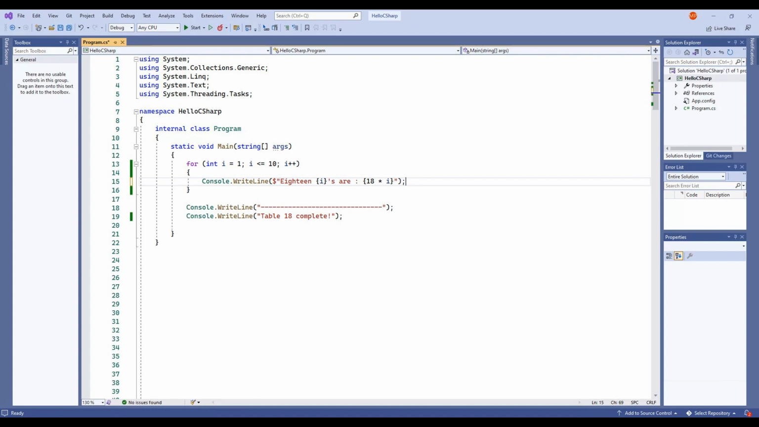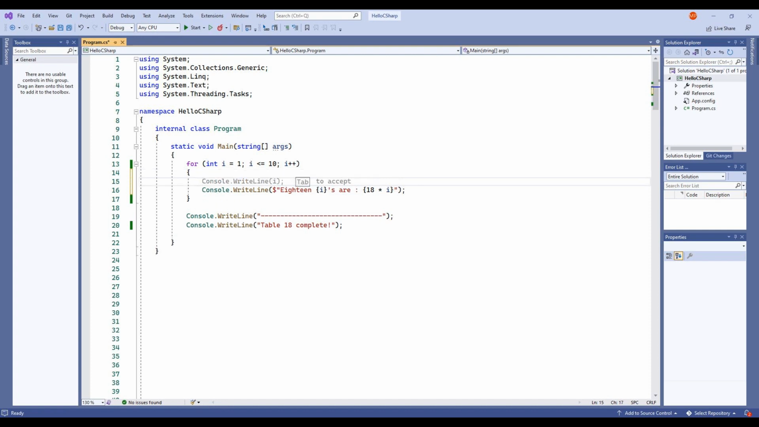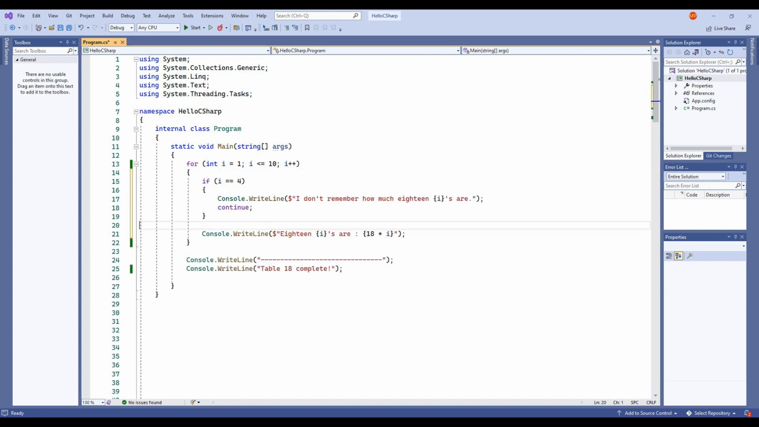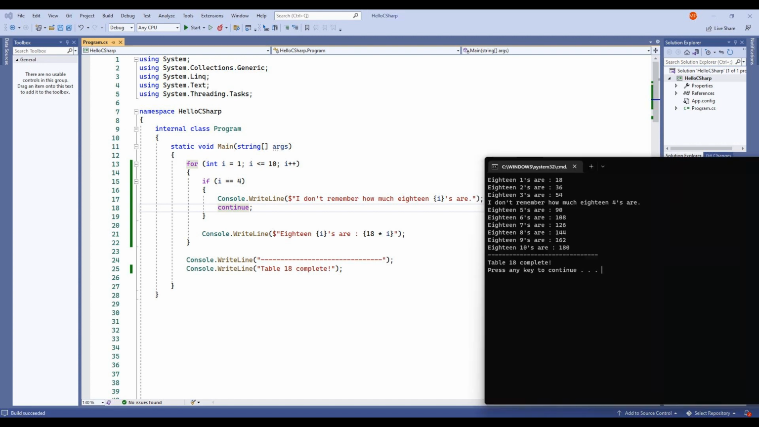But when i equals 4, I don't remember the number. So, I put an extra condition in the for loop. Check if i equals 4. Equality is checked with the double equal to sign. If the condition is true, means when i equals 4, then I write to the console that I don't remember how much 18 fours are. When the program encounters the continue statement, it will skip all the following statements in the loop and continue the execution of the loop. When we run this program, we see the desired output.